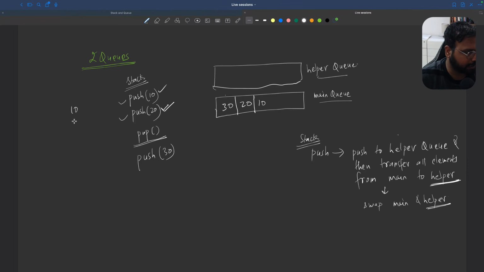I actually pushed 10, 20 and 30. So the stack should look like this. If this was a stack, it should have looked like this: 10, 20 and 30. So if we pop, we should get 30. And here also you see it is in the same order. Although it is a queue, so we are going to dequeue, but 30 is in the right position. I hope you understood why we have done all this.